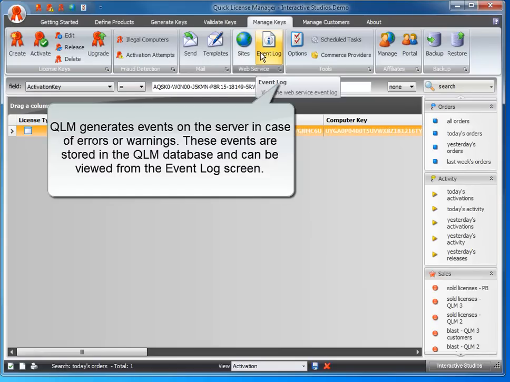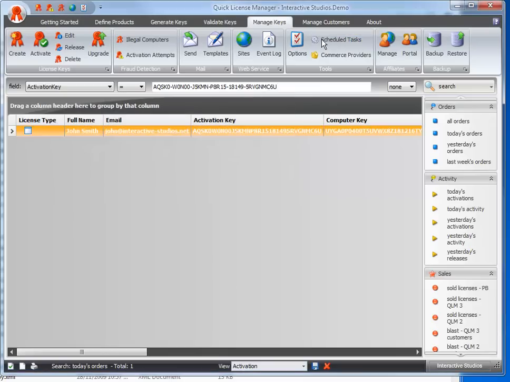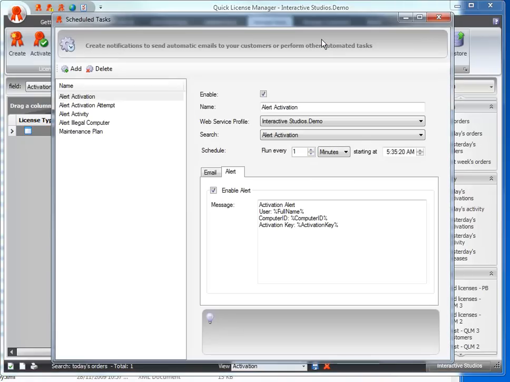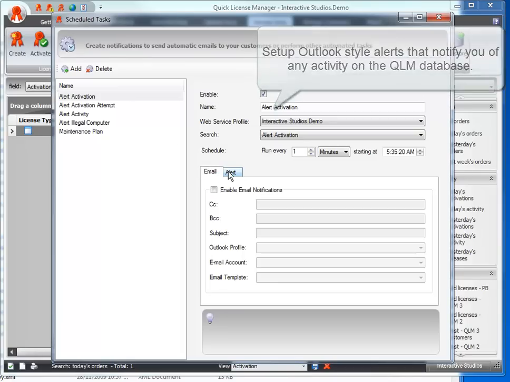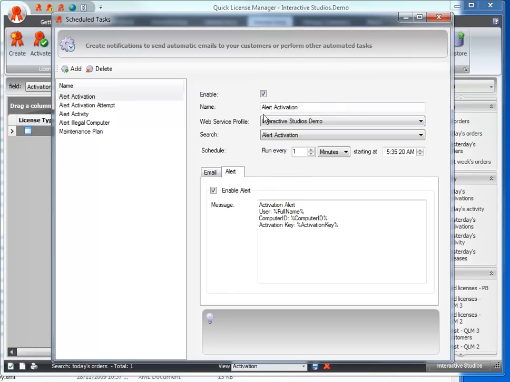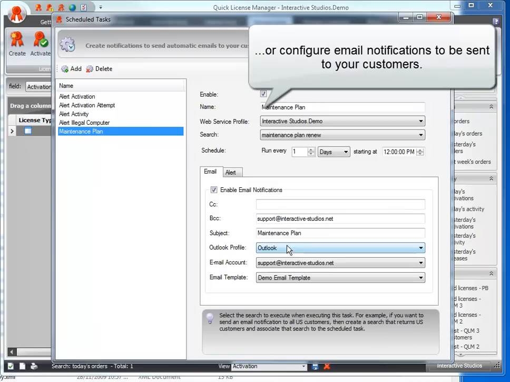QLM generates events on the server in case of errors or warnings. These events are stored in the QLM database and can be viewed from the event log screen. Set up Outlook style alerts that notify you of any activity on the QLM database. Or configure email notifications to be sent to your customers.